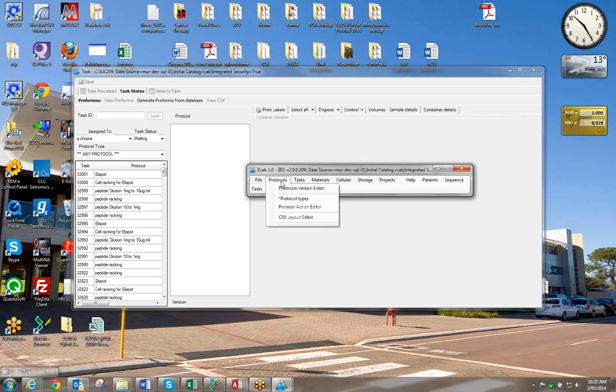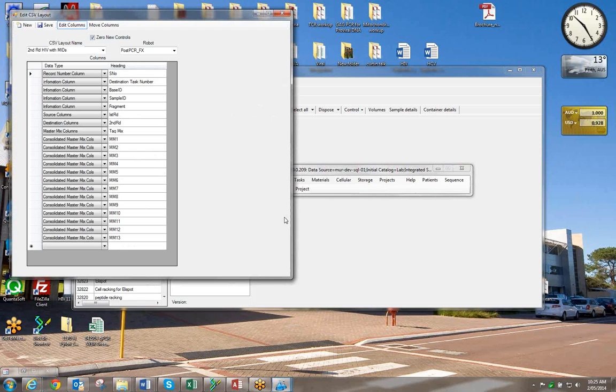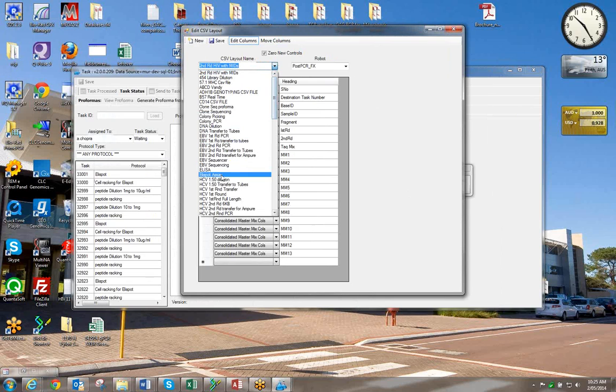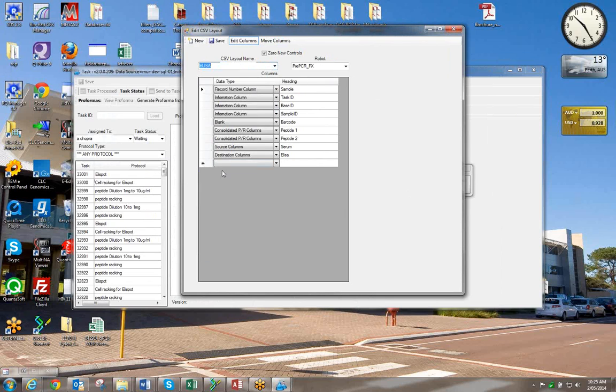Now I want to create a CSV file. So the next step is creating a CSV layout for how I want to do it and an automation. For automation, you need the CSV file, right? And this is how I'll go and do the CSV layout. Just as an example, let me see, I've got an ELISA as a reference. So what all the information that I need on my CSV file.